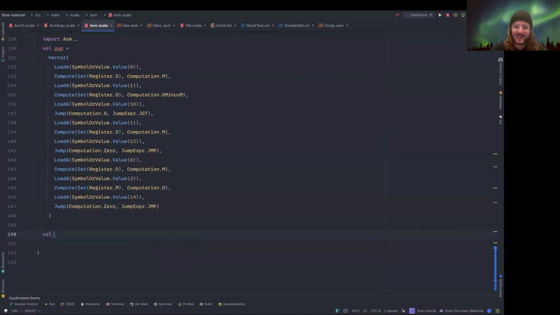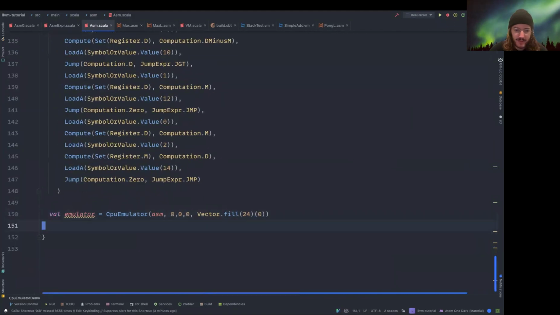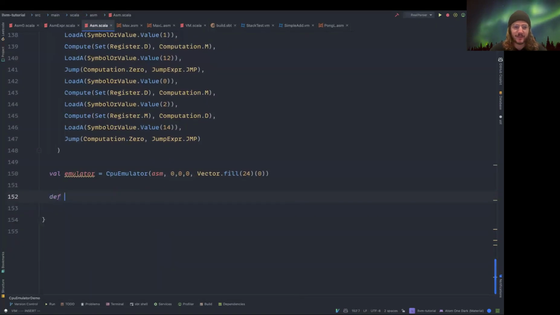And now we can say our emulator is going to be the CPU emulator, and we're going to have our ASM, our program. Then we're going to say everything starts at 0, 0, 0, and our RAM is a vector dot fill. Let's just go 24, 0. Great. And now def loop. We will do something in here.